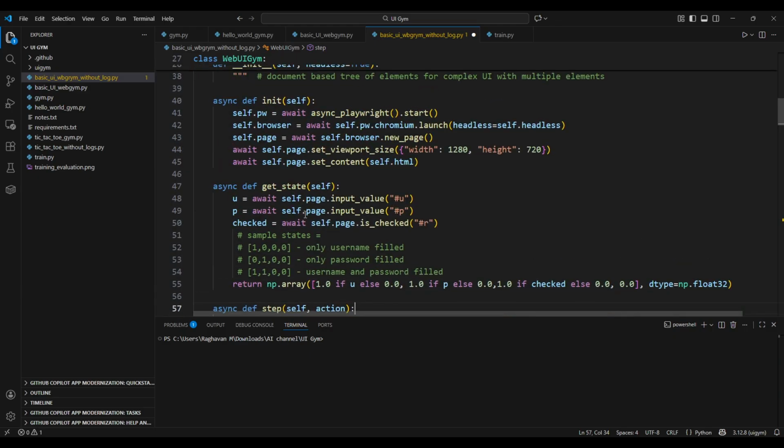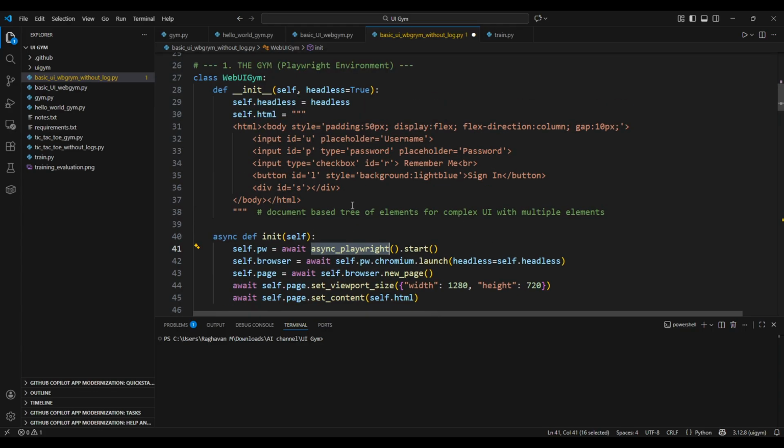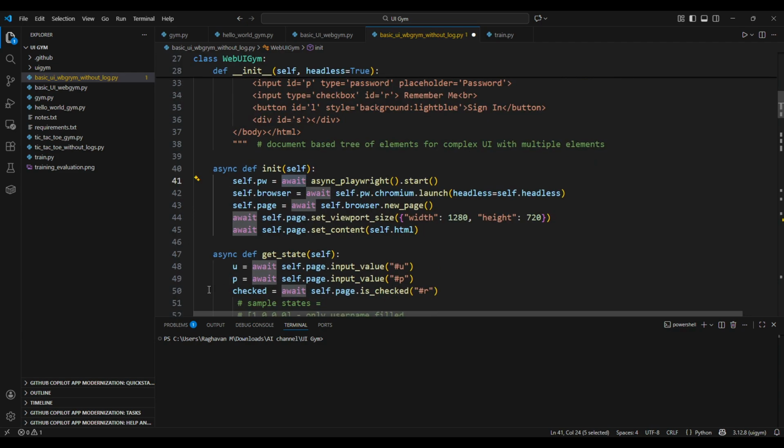So just before we go, I am using async and await because Playwright is async and we need to call this in async mode. We are going to use everything in this example specifically in async mode. That's why you are seeing the async definition for the functions and await for the calls.